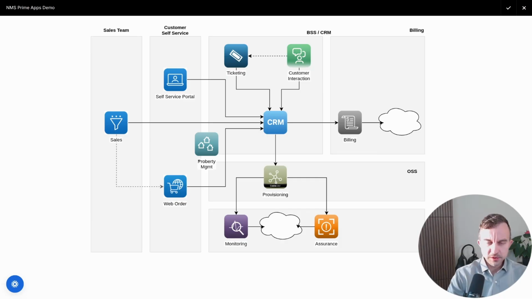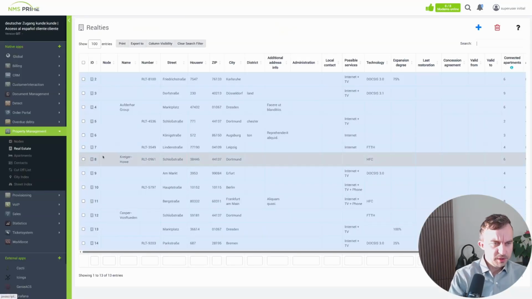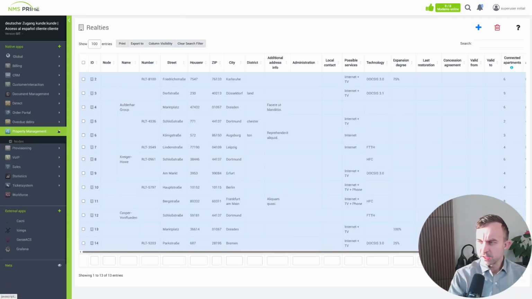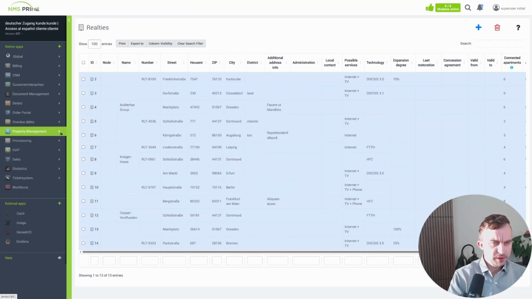And now I have a demo system up and ready for you. We will jump into a live system and have an overview of the basic functionalities. First of all, I'm here in our demo system. If you click on the left side, you will see the property management application, which is already loaded here.